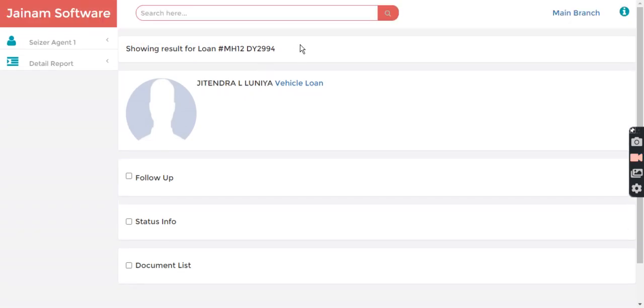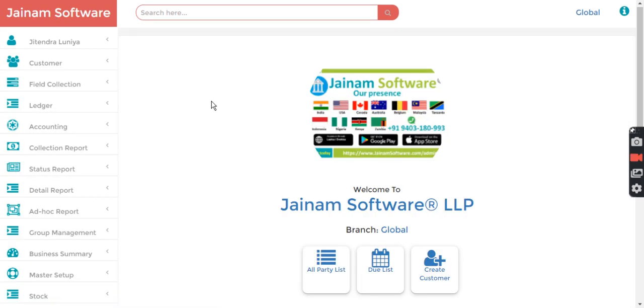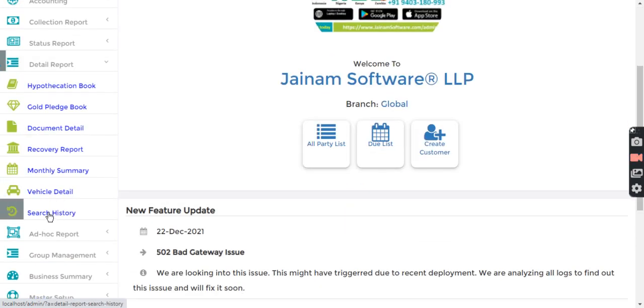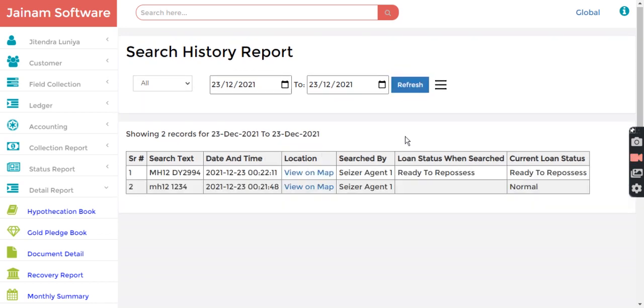and the system has found this vehicle in the list, and this vehicle is searched by Caesar only because this vehicle is marked as ready to repossess. Now if you go back to the merchant dashboard or internal staff dashboard, in the detailed report we get a search history, and here for today's date I can just search on all and click here. So you can see that Caesar 1 agent 1 actually searched this vehicle.